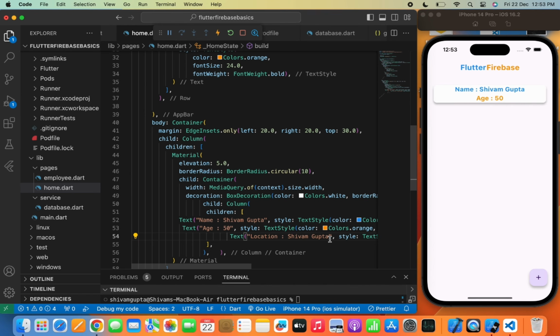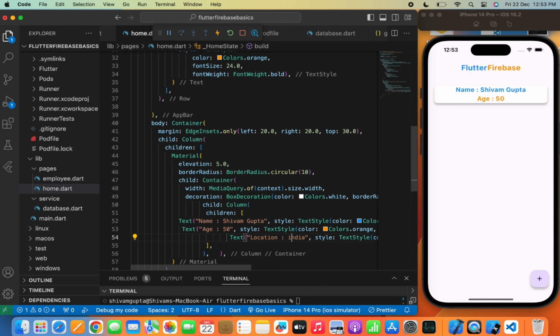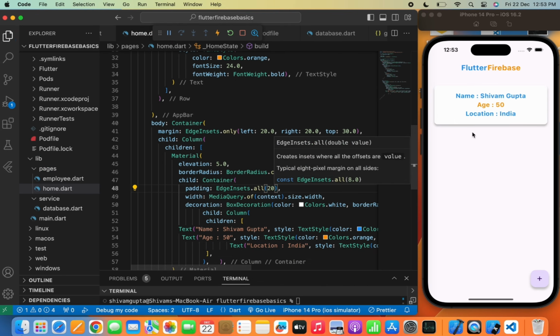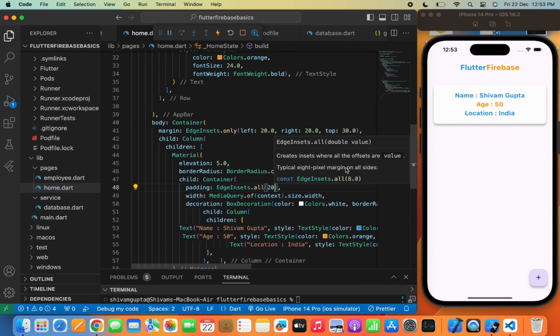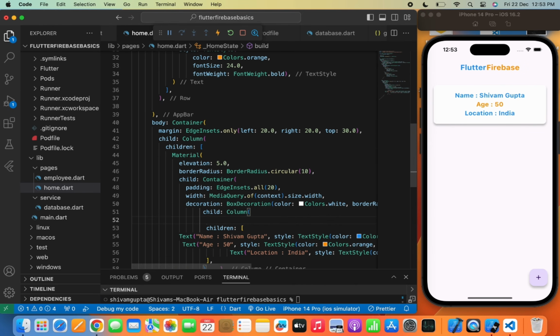Now let's give padding to the container. So we'll write padding EdgeInsets.all 20. Now to move the text to the left side, we'll use crossAxisAlignment.start.